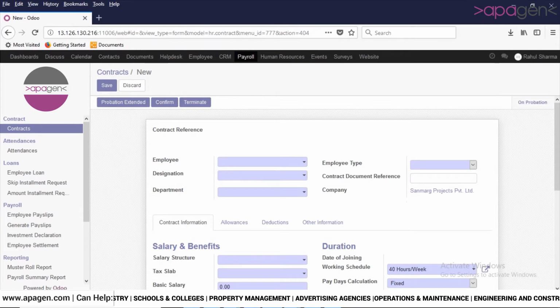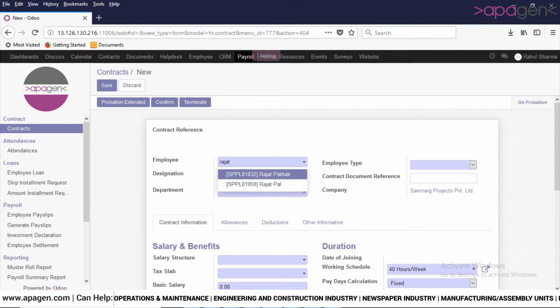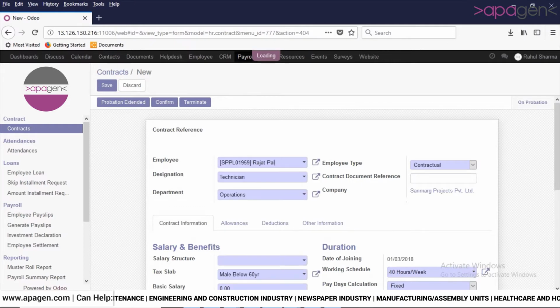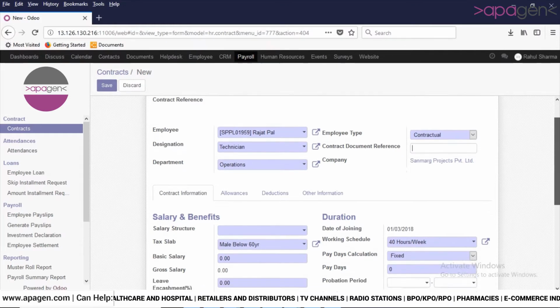In employee, you will select the employee for whom you are making the contract. Suppose here I am making the contract for employee Rajat Pal. As soon as you select the employee, all details of the employee like designation, department and employee type will automatically fetch. Here in contract document reference, you will enter any contract document reference.